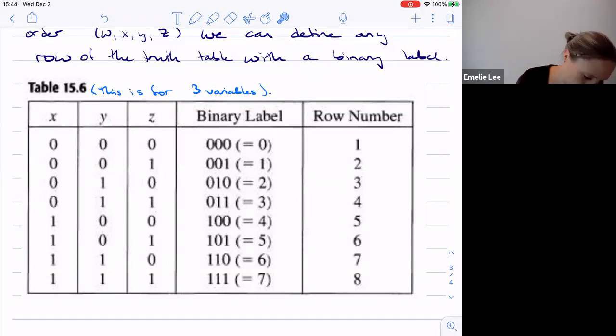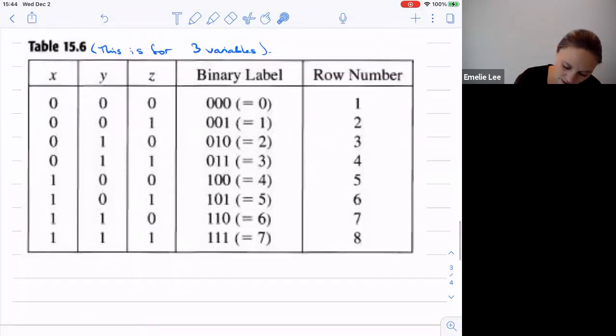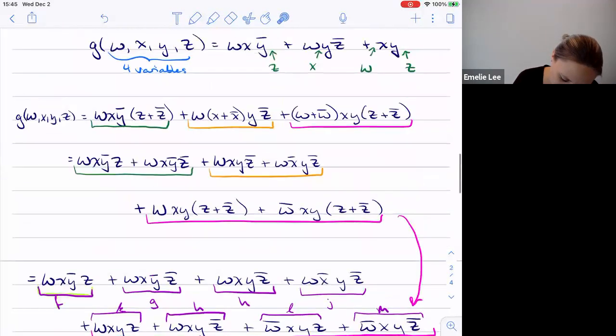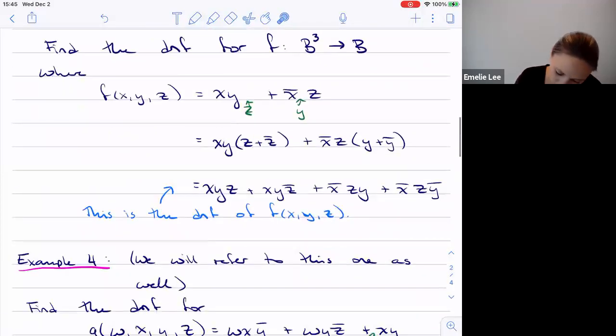Okay. So for now, we'll start with three variables. And if we go back to example three, where we were working with three variables, our DNF was XYZ plus XYZ bar plus X bar Z. Hey, I switcherooed these and I didn't switch them back.